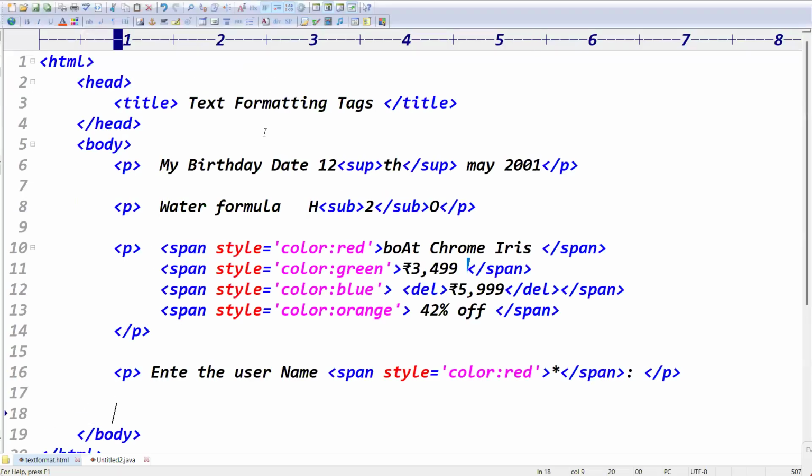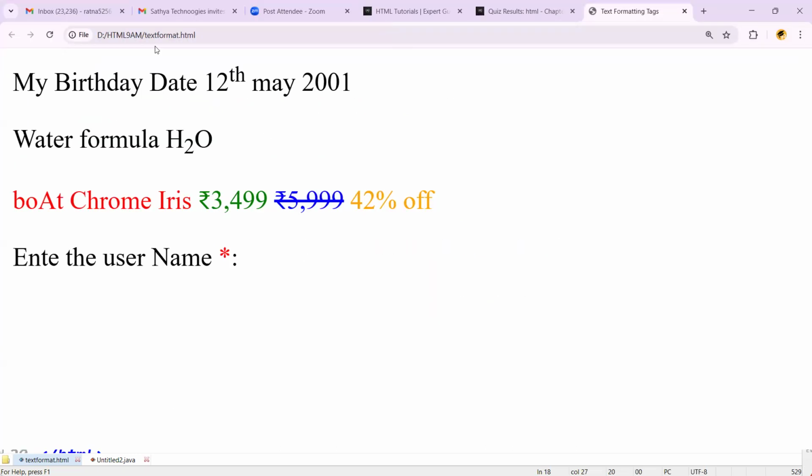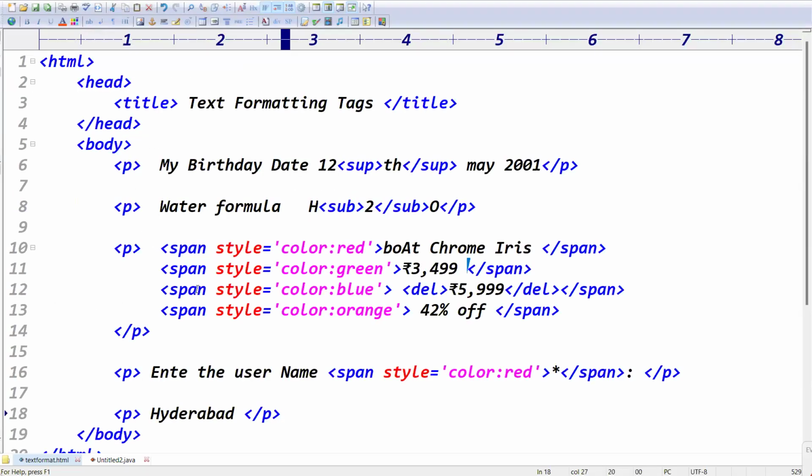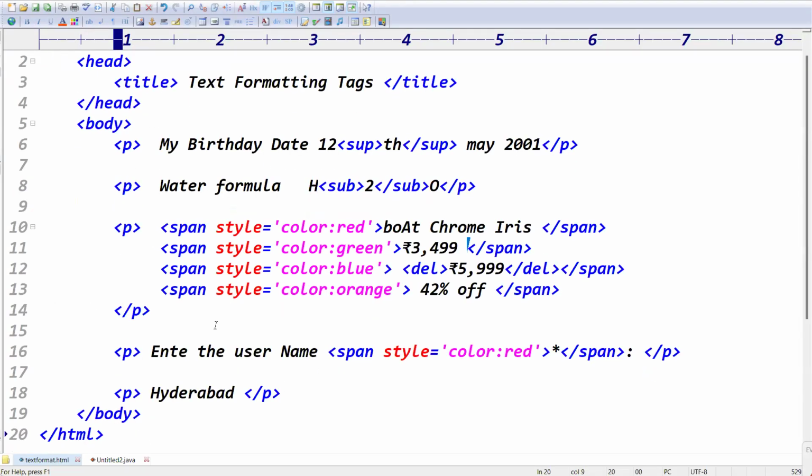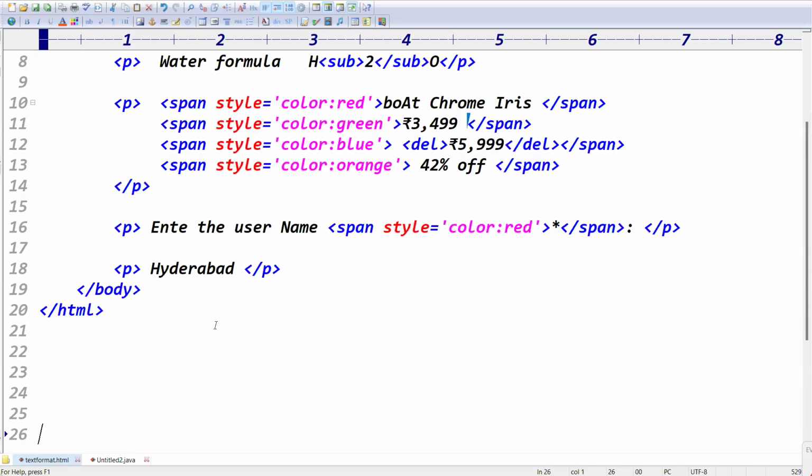Good. I'll write one more, the last one. Just write Hyderabad opening and Hyderabad closing. Now write the data like this. Now we got the output: Hyderabad. But my requirement is to print Hyderabad in reverse direction. To print Hyderabad in reverse, guys, you can take the BDO tag.